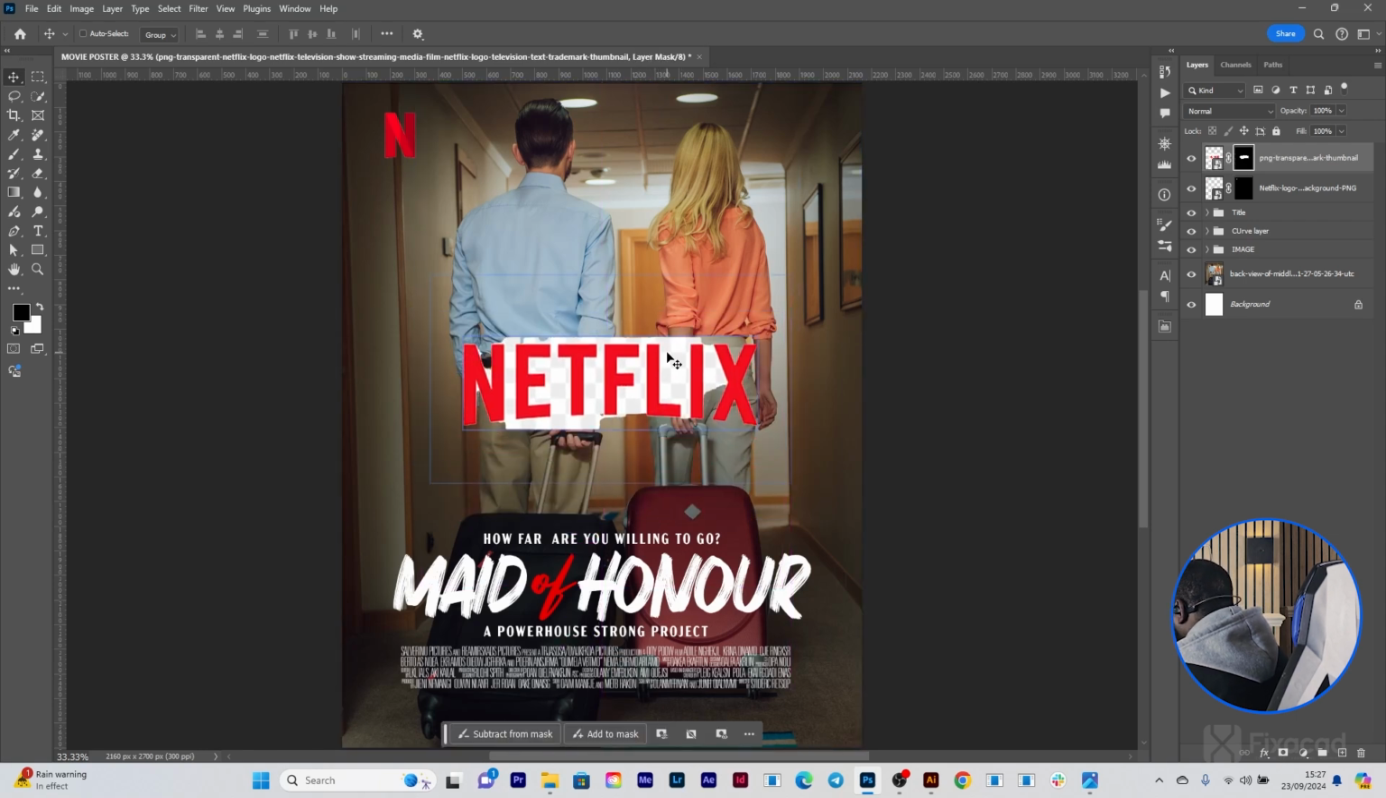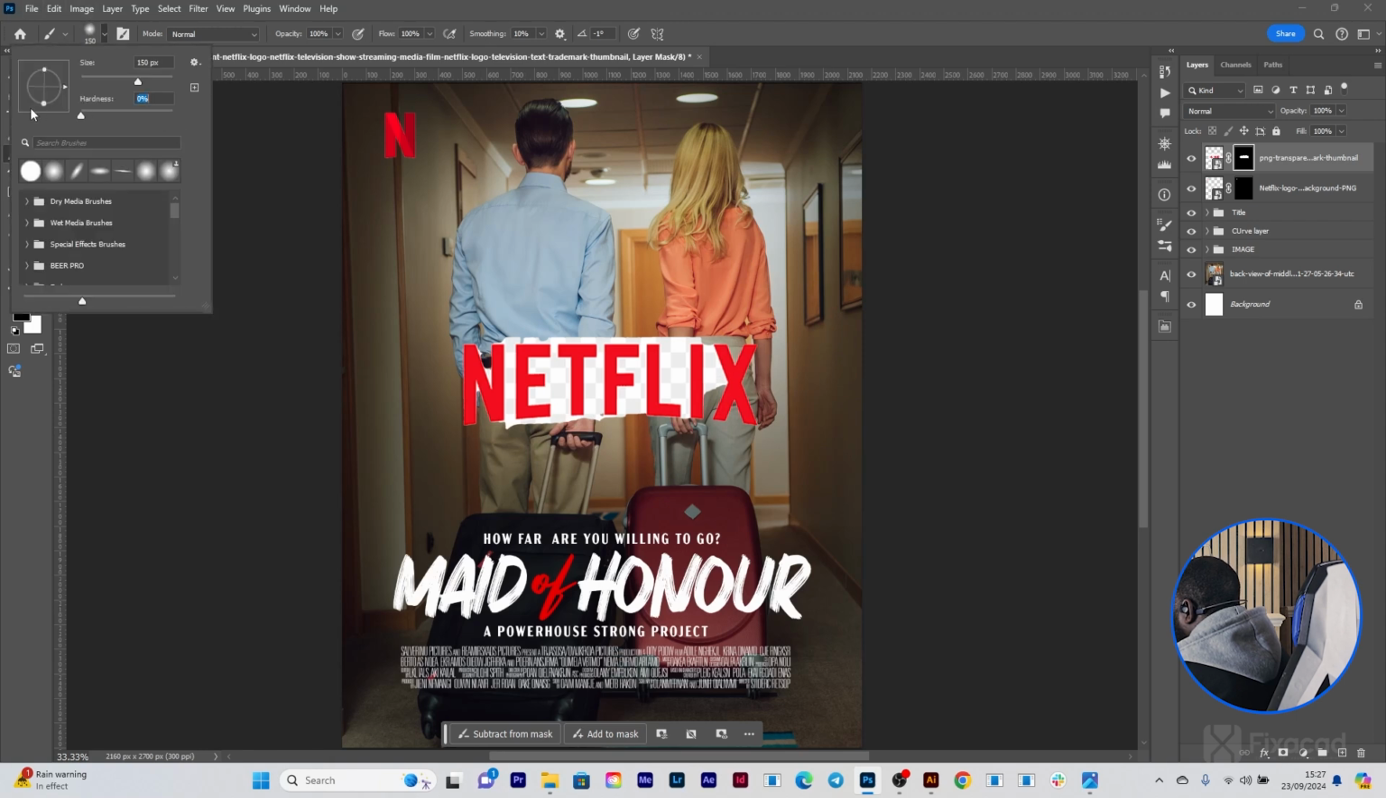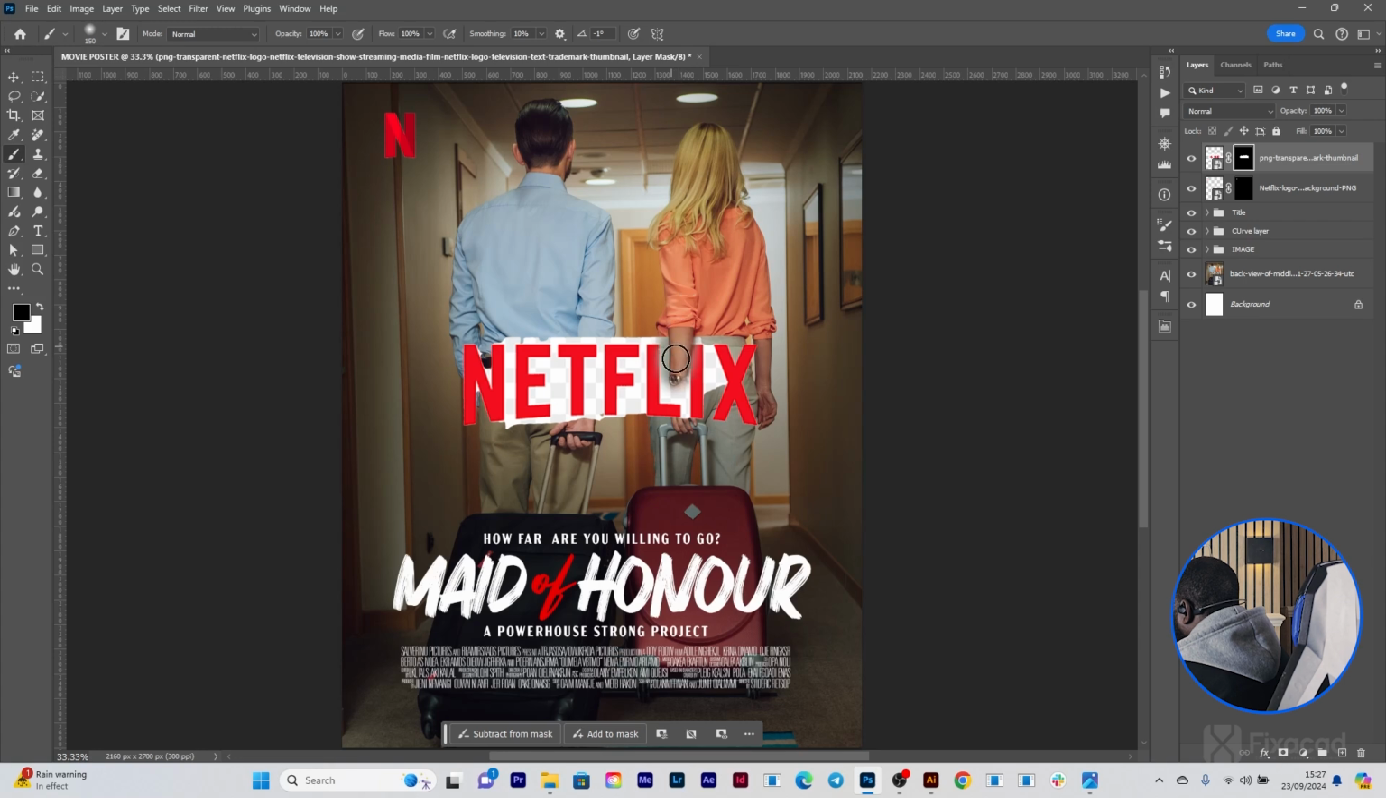Oh, this does not remove completely. Okay, so it's fine. We can pick our brush tool. Set this to a soft brush, and then clean this.